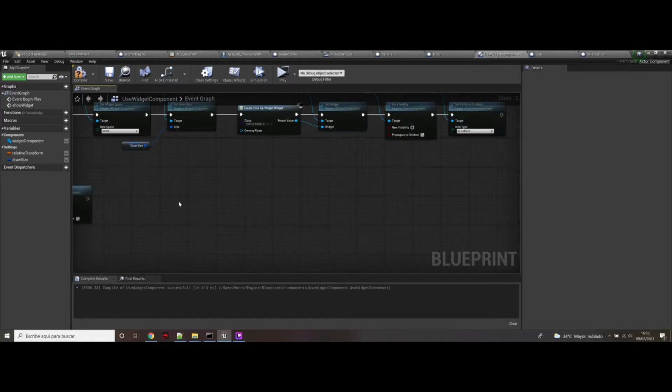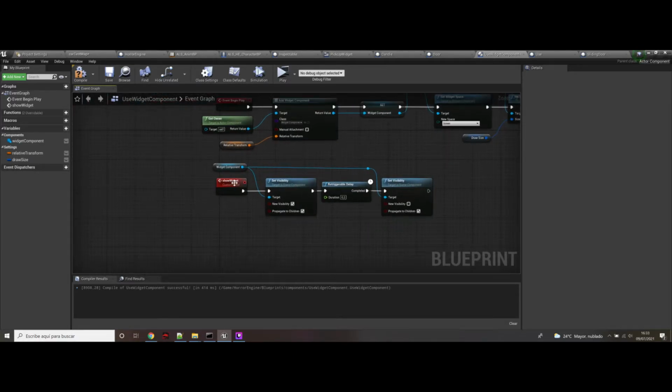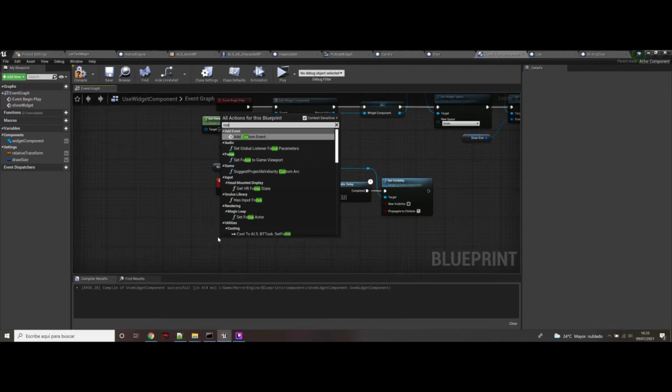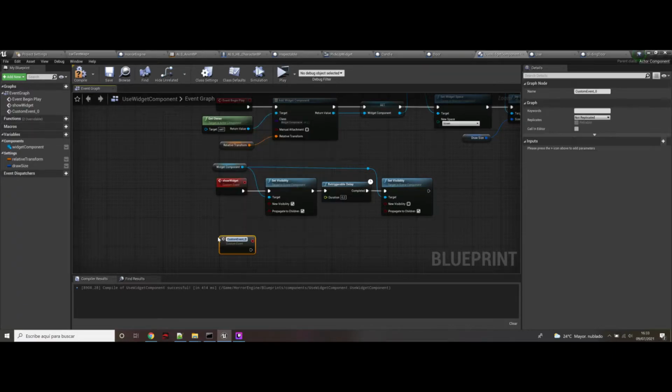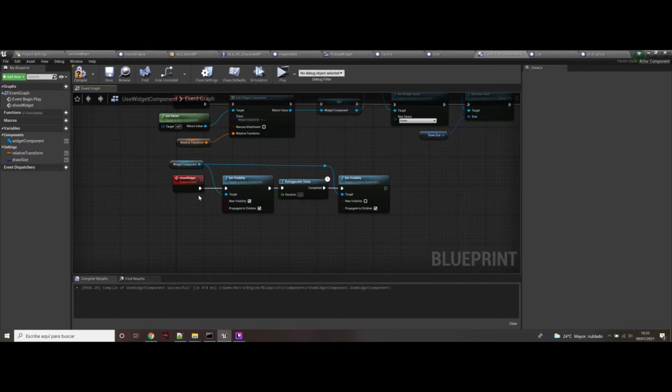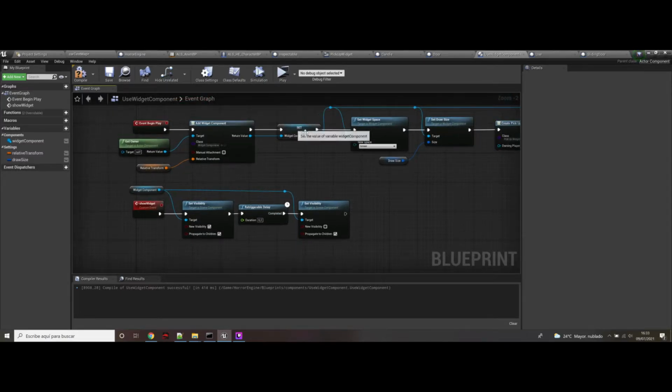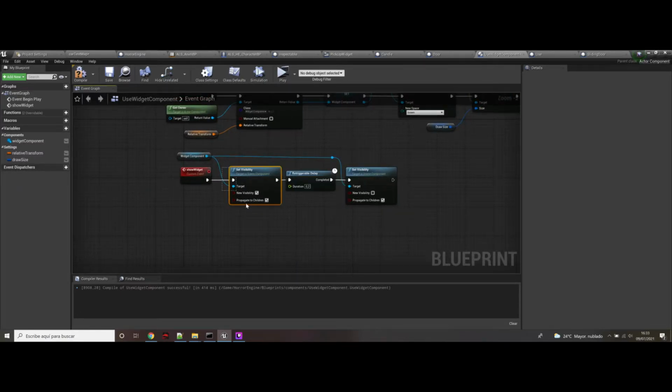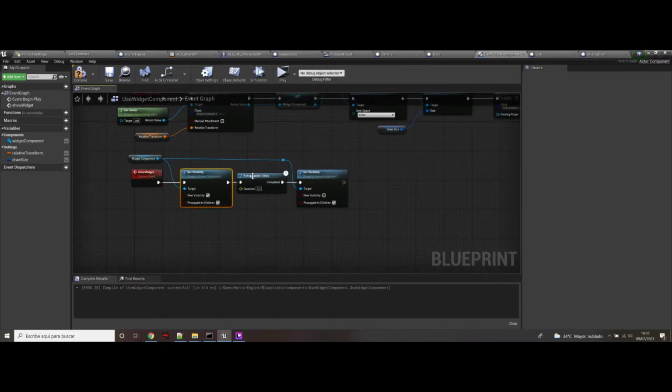Okay. So then we create a new custom event like this, and we call it as we want. It's not so relevant how we call it, but I call it show widget. Okay. What I'm doing with the show widget is getting the widget component, making it visible. Then we do a retriggerable delay, and then set visibility again to hidden. What is the important thing here? It is the retriggerable delay.